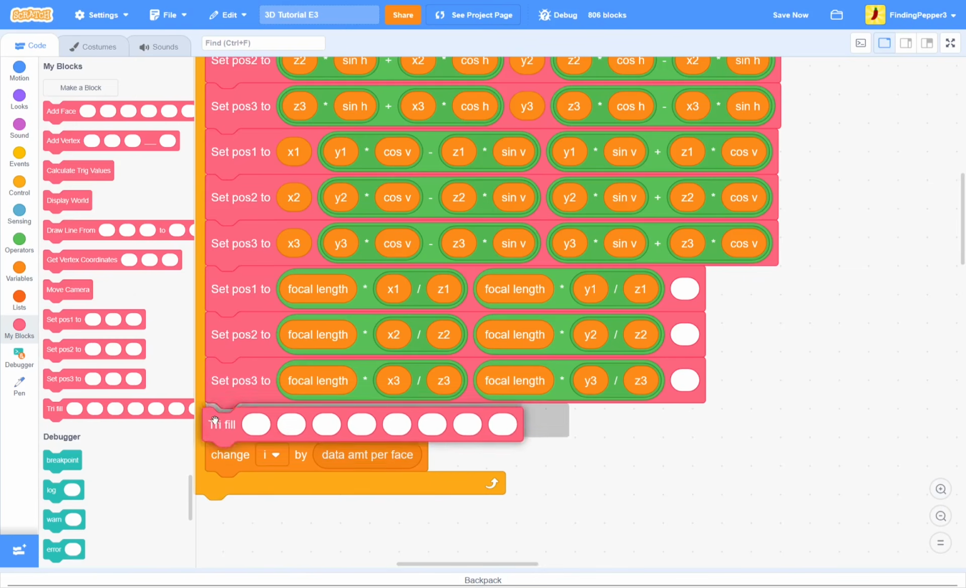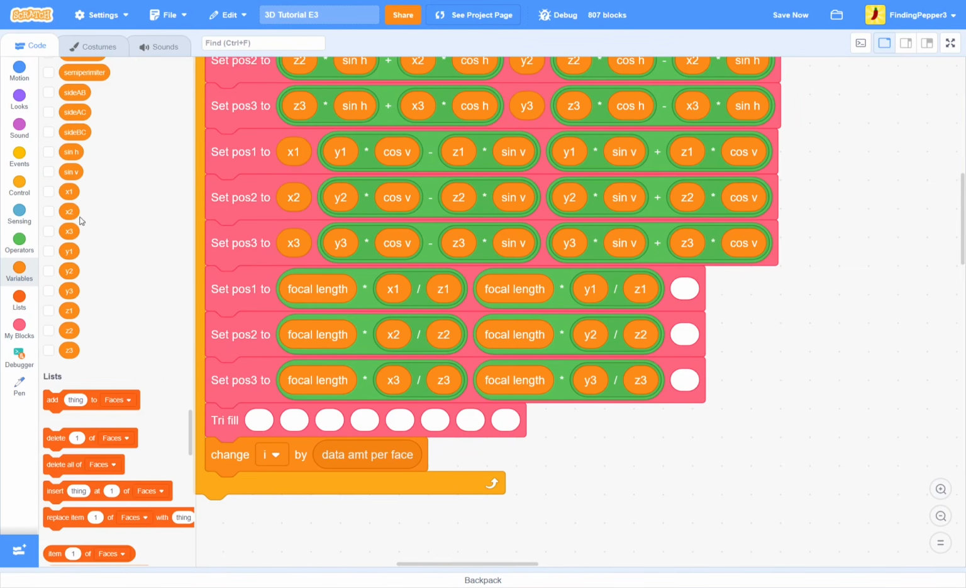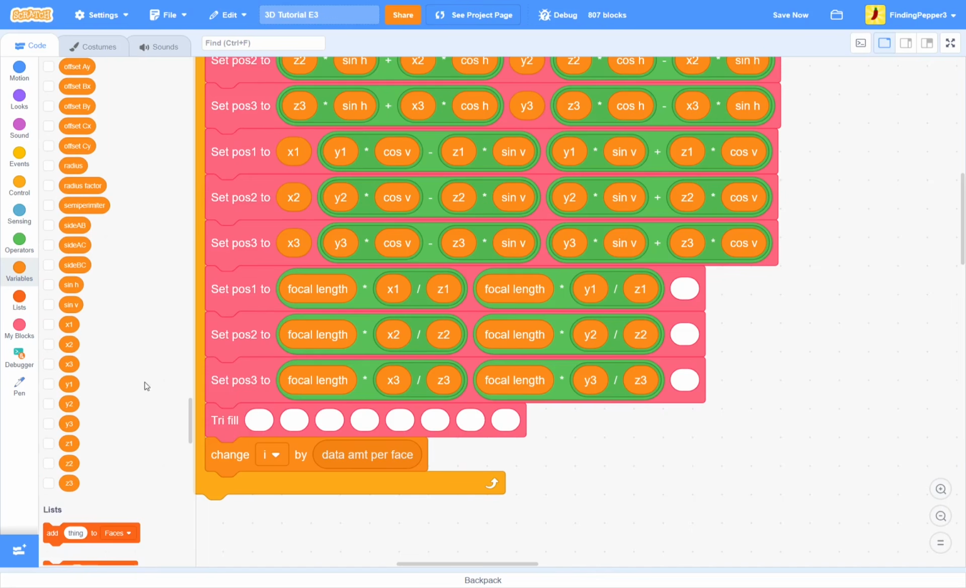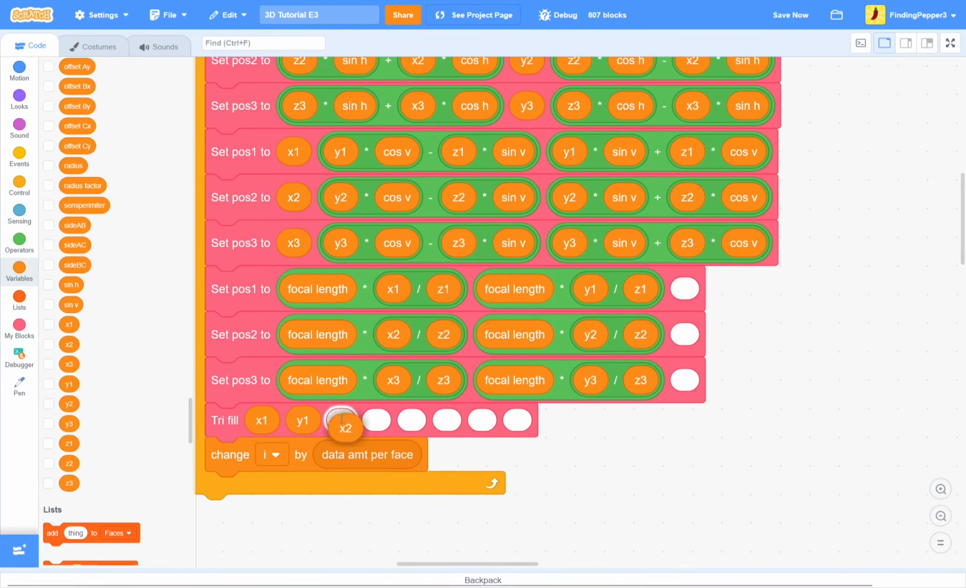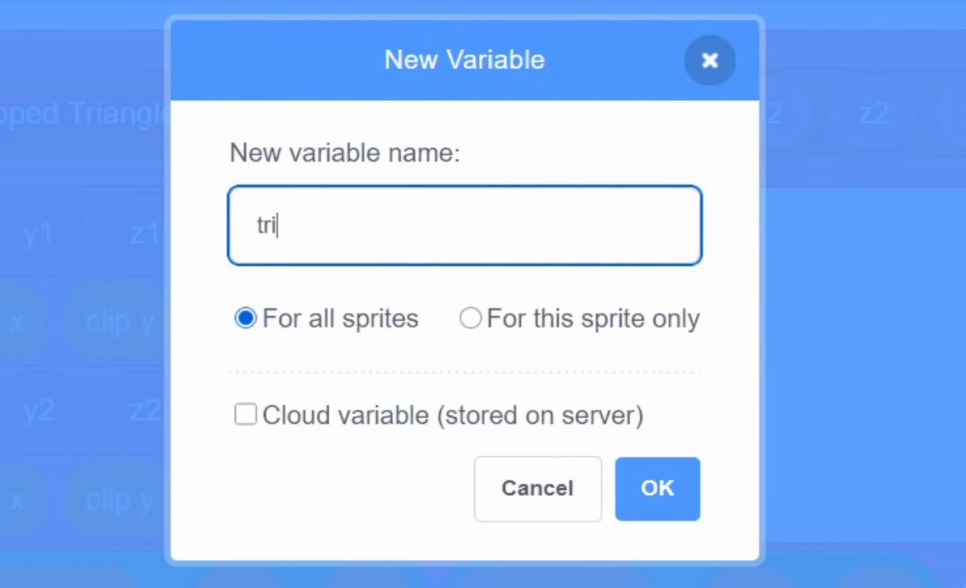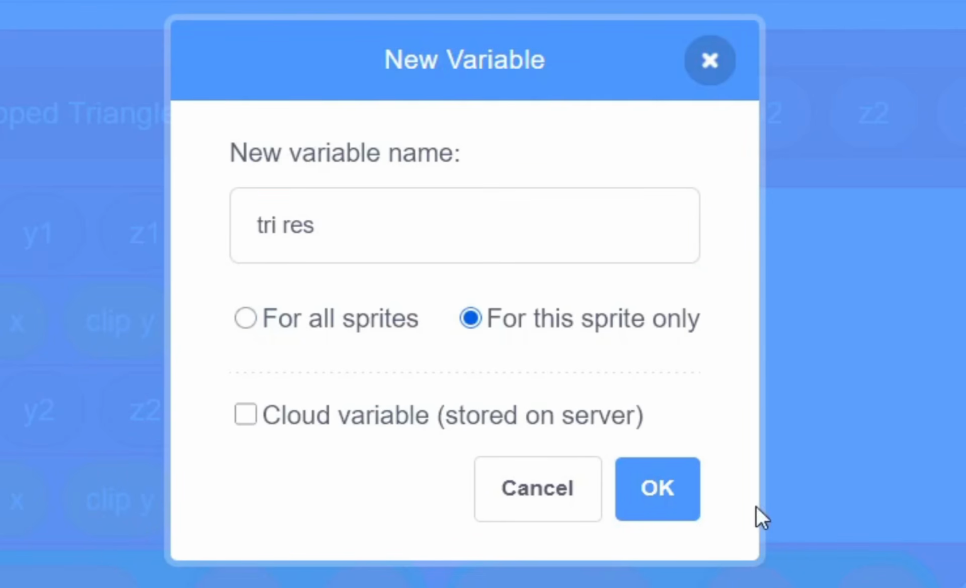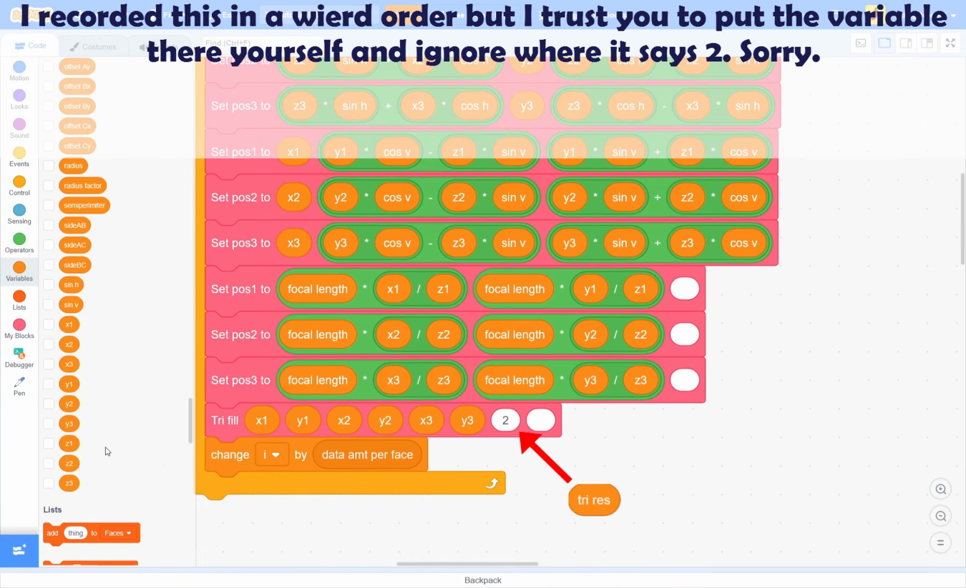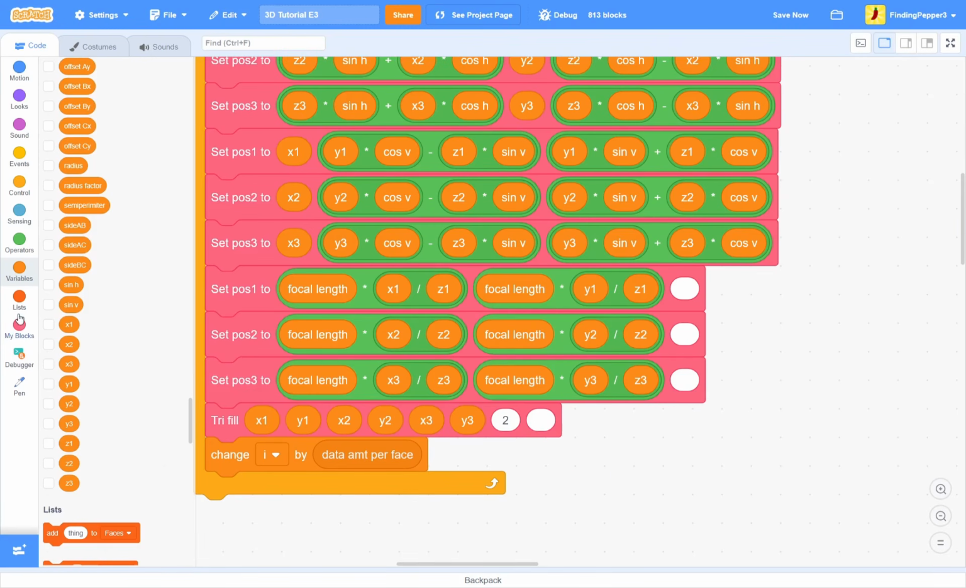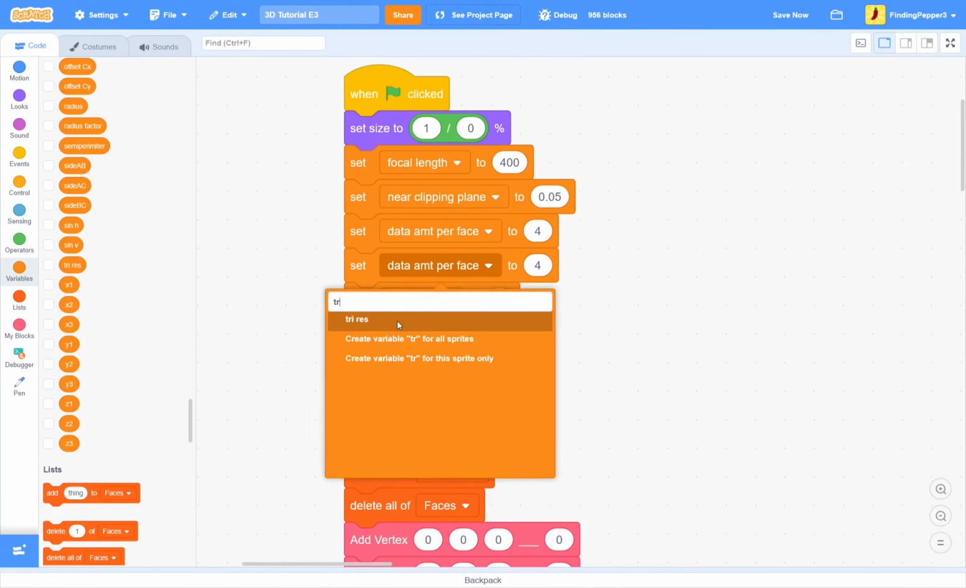And finally, we'll just plop in our trifill block. As the inputs, we'll put in the coordinates of our vertices. So x1, y1, x2, y2, x3, and y3. For the 7th input, that is resolution. And I could just put in some arbitrary number like 2, but why don't we make a variable for that so we can change it easily? I'll call that tri-res, short for triangle resolution. Alright, I'll put that tri-res variable in the 7th input. And at the start of the game, we'll set tri-res to 2.